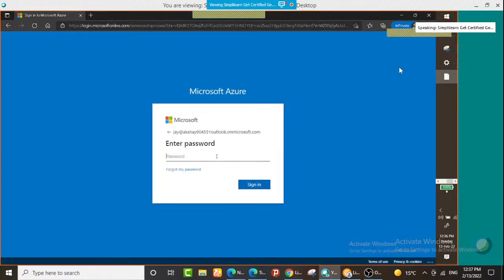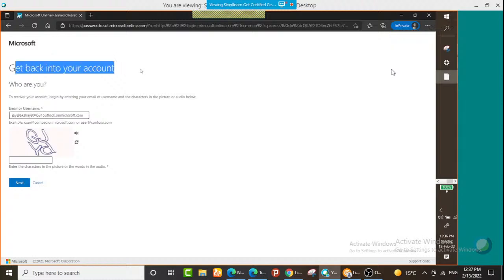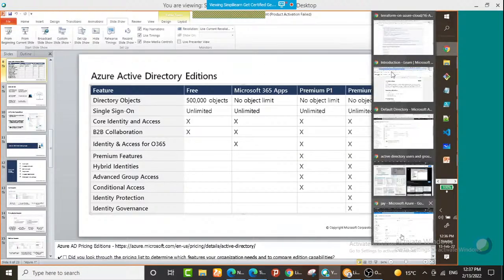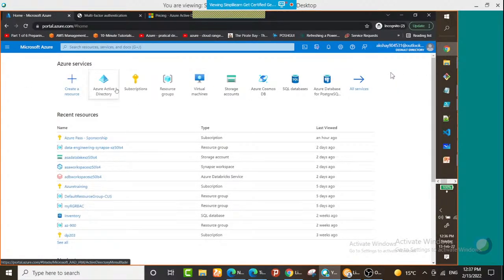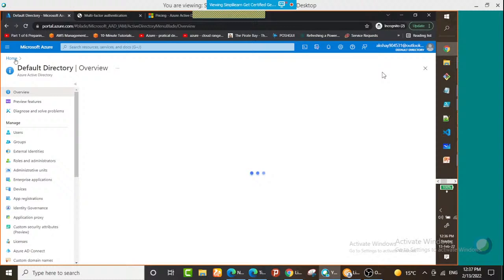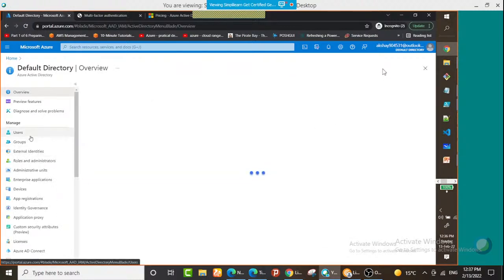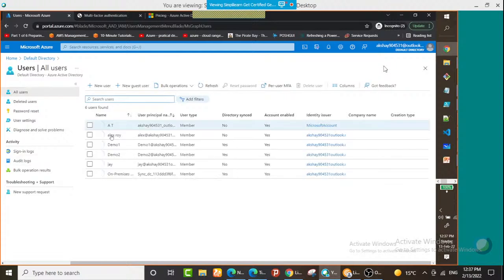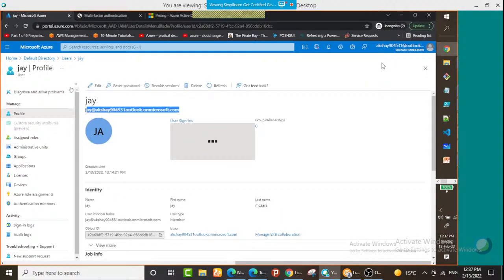Okay. I think they have made some changes in the back. Because what used to happen here is until and unless we assign any license to this particular user, right? You will not be able to perform self-service password reset. But right now we are able to perform the self-service password reset for this particular user, which is this one, which is J.